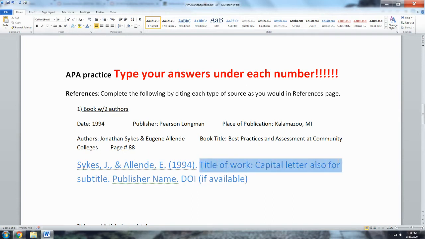Title of work, capital letter also for subtitle. Now this is another tricky part of APA. Only capitalize the first word of a title of a source for the books. And it's hinting that because only the T is capitalized here. This is lowercase and this is lowercase. If it has a subtitle, sometimes books have a subtitle, then you just capitalize that word that's after the colon here. Everything else is also lowercase, unless there's proper nouns in the title, then keep it capital. You know, United States is capital always, so you would still do that as well.